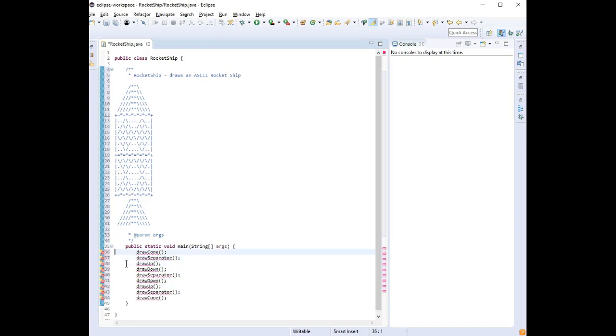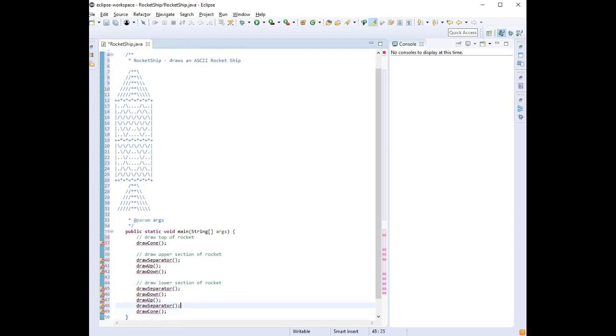Further, I should probably comment a little bit here. Let's say draw top of rocket, then draw upper section of rocket, then draw a lower section of rocket, and then finally draw rocket engine.